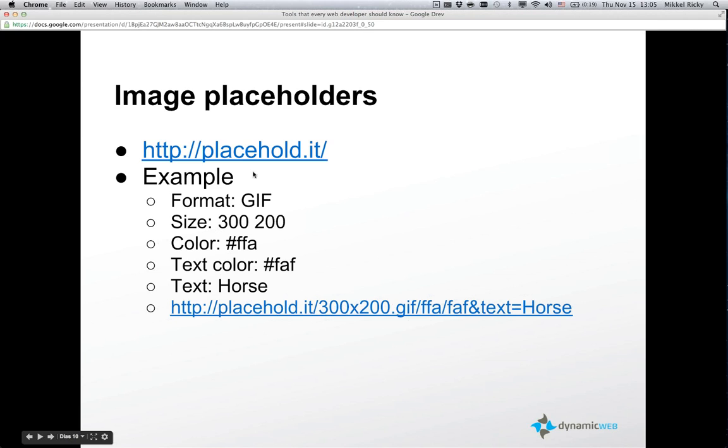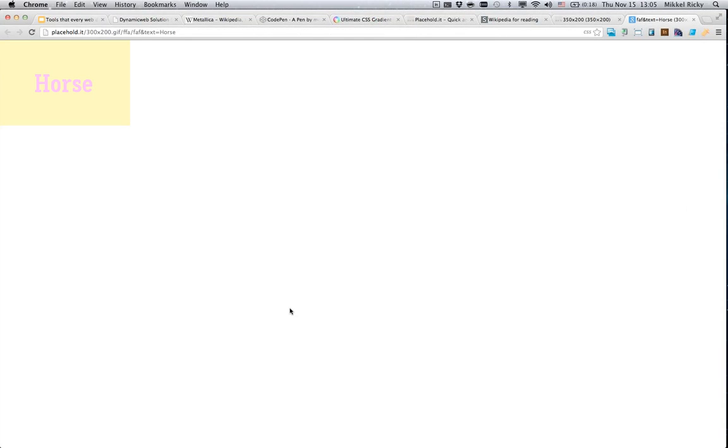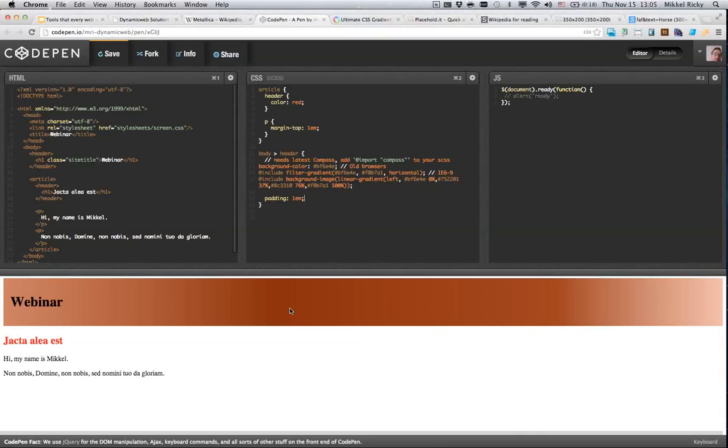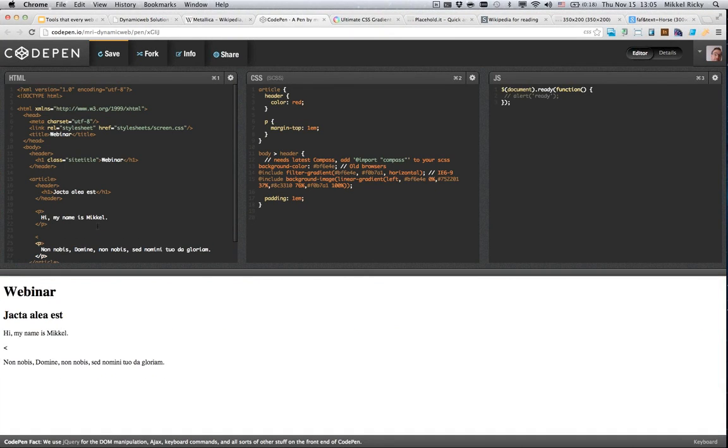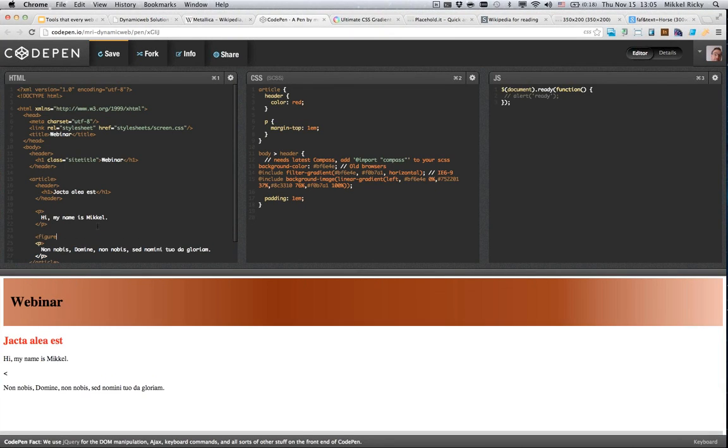And apart from being able to specify the width and height of the image, I can also choose the format. Should it be a GIF or a PNG or JPEG, and I can specify the size. I can specify a background color and a text color, and I can also specify a text on the image. So I'll create an image here. Again, it's not very beautiful, but it serves the purpose, and I can, of course, put that into my CodePen pen here with the figure.